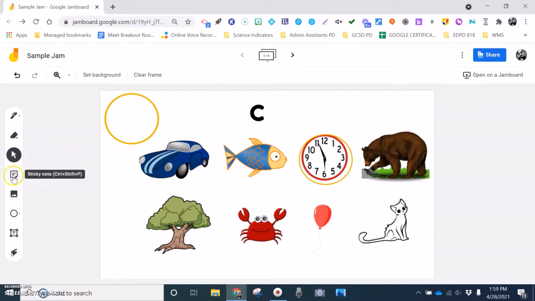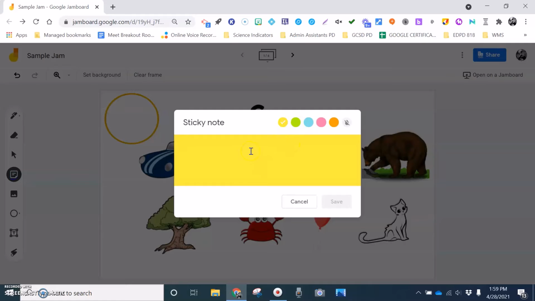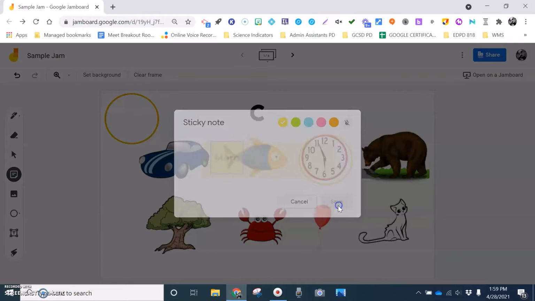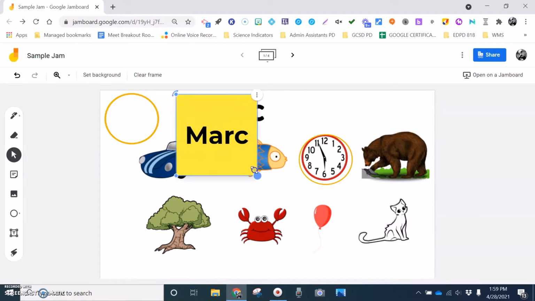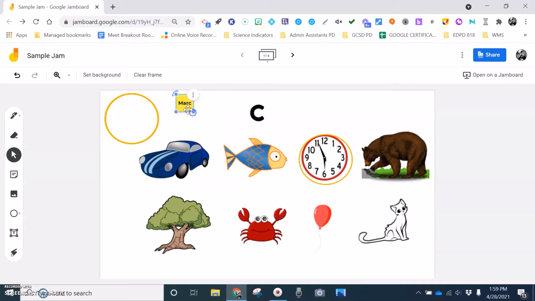I have, again, a sticky note, which is really cool because I can choose my colors. I can write in my name, and then I can go ahead and post that up there. And again, those sticky notes I can expand, and I can minimize, and I can move around to wherever I wanted to. I can also duplicate these by clicking on the 3 dots. I can edit it, or I can delete it. So again, another basic feature.